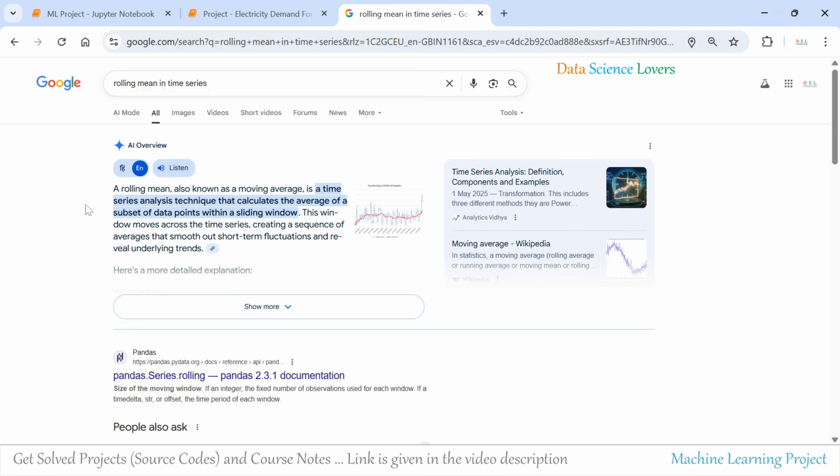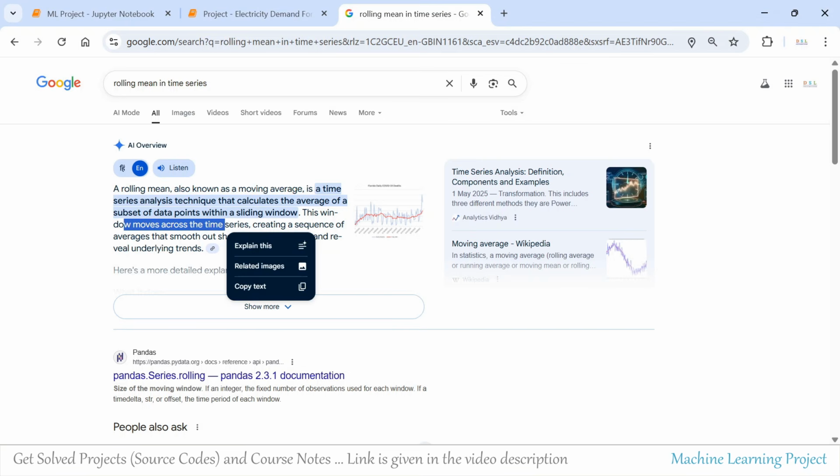If we talk about rolling mean, then it is also known as moving average, and it is a time series analysis technique that calculates the average of a subset of data points within a sliding window. I will show this with an example in an Excel sheet. This window moves across the time series, creating a sequence of averages that smooth out short-term fluctuations and reveal underlying trends.